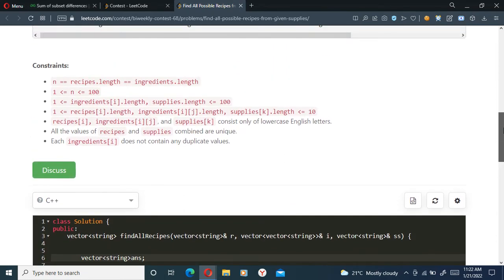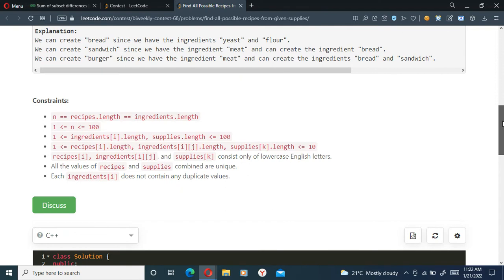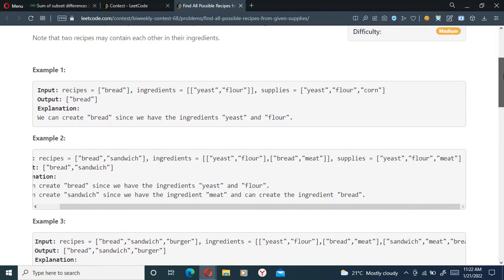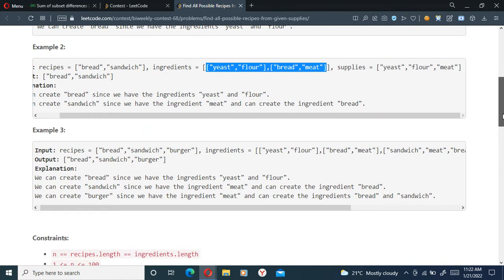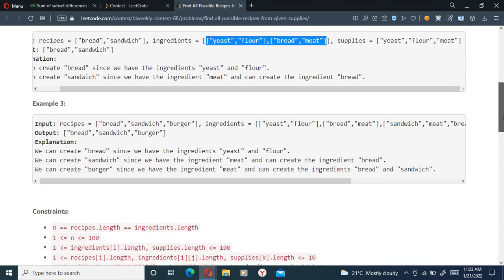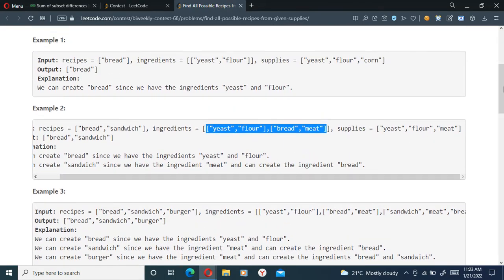Let's see. Recipes.length and 100 supplies 100. Okay. So should I just sort this thing right here in the order of their sizes? If I do it on the basis of order of sizes, then... No, no, no. That is not possible, since I'll be messing up the recipes and ingredients, what I need. So, what shall I do?